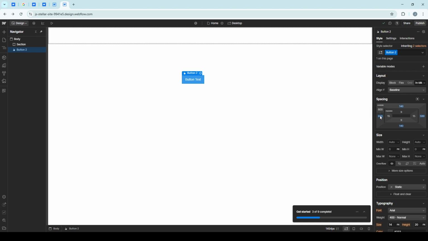What you want to do is set the left and right margins to auto. This tells Webflow to automatically calculate the necessary space on either side to perfectly center your button. If you're using a container or a grid, ensure the button is within a parent element that is appropriately sized to allow centering. Sometimes, centering is easier when you use a flexbox.